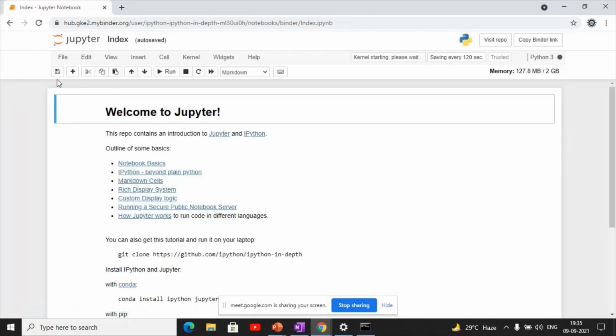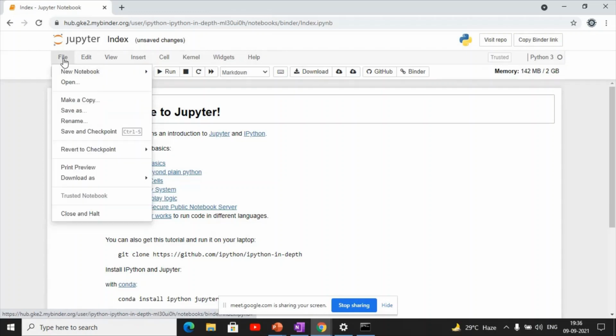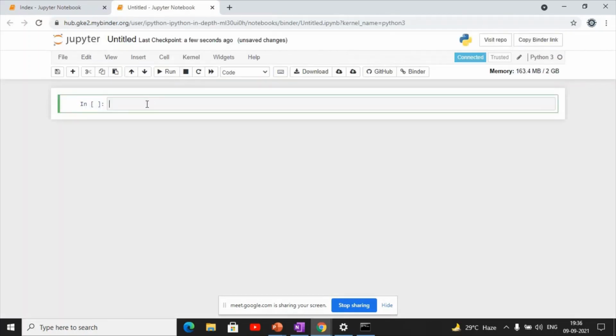So you can see now it is connecting. You can see this is online, the Jupyter IDE available. You just need to go on file and click on new notebook, then Python 3. Once you click on Python 3, just type your Python script here.